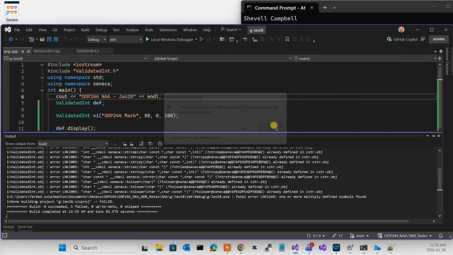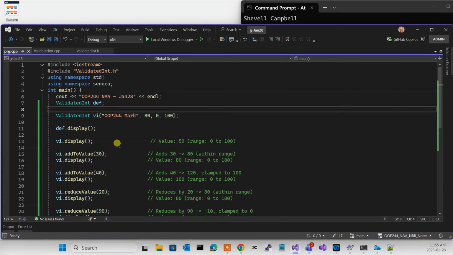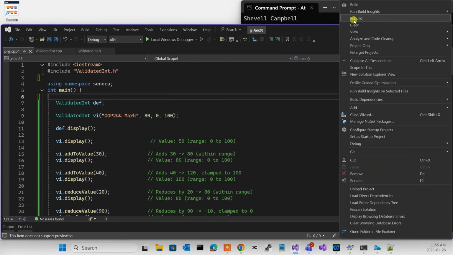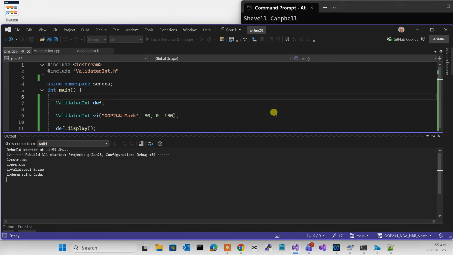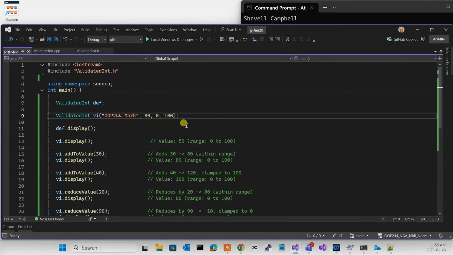Oh, I have an error. Let me see what it is. Holy schmoly, what did I do? Already defined. Wait. I have using namespace. Why am I? Oh, because I'm using namespace std. Let's remove this. Let's see if it compiles. No, why is it giving me this? No, it's not supposed to. Oh, I don't have it here.